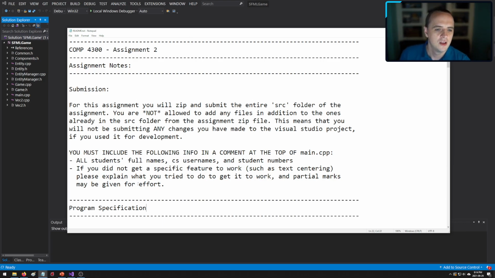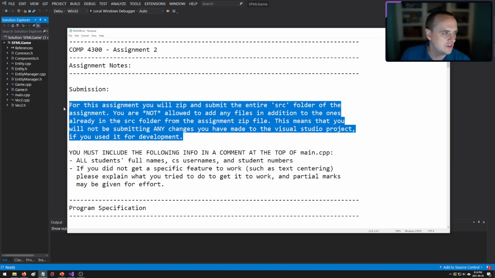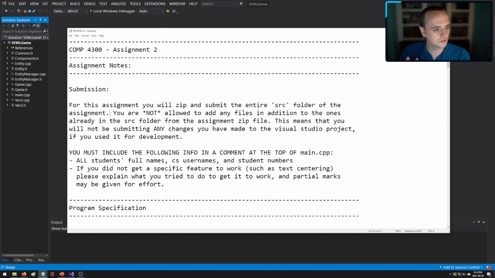Perfect. So, a slight change in the submission versus assignment 1. In assignment 1, you just submitted one file. In this assignment, you're going to zip and submit the entire source folder of the assignment. I'm going to give you a source folder that contains multiple files. You can actually see these files in the background right here. You are going to be editing multiple files for this assignment. So you're going to right-click the source folder, zip it, and submit that zip file for your assignment.